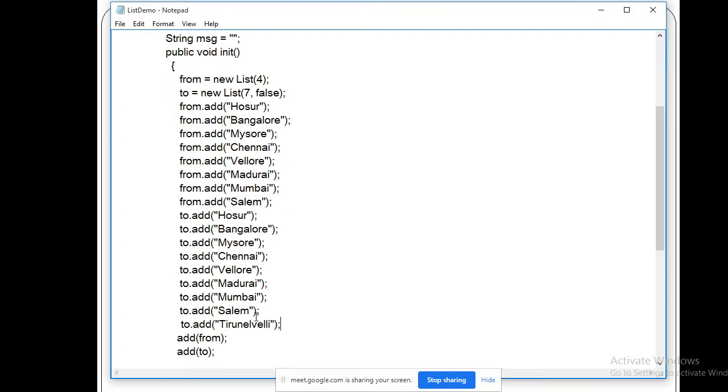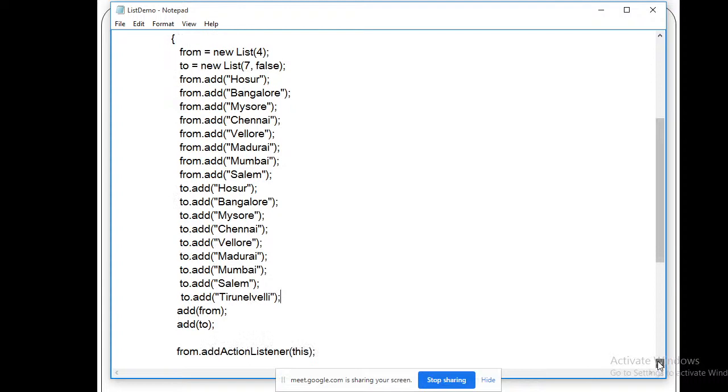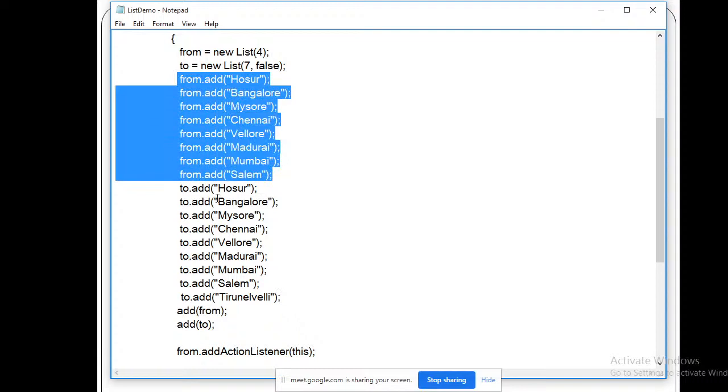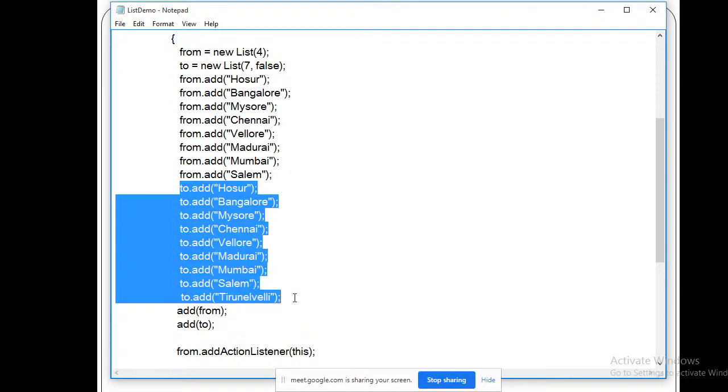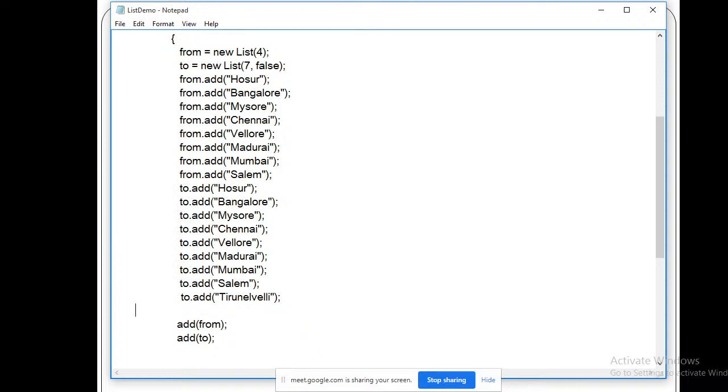Afterwards, there is a need to add these lists. These are all from list items, and these are all to list items. There is a need to add these lists to our window. For that purpose we are using the add method, which is specified inside the Component class. So we add the lists to the applet window using the following code: add from and add to.